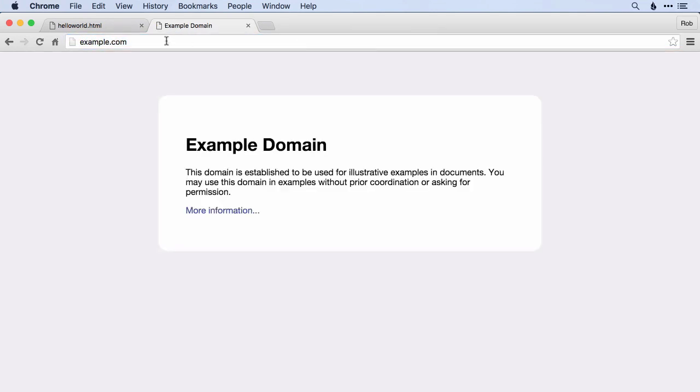So we're going to go to a very nice website called example.com, which is very much what it says on the tin. It's an example website. It's a nice, easy way to get used to what HTML is and how it works. So this is what example.com looks like. What we want to do is to look at the HTML that creates this page.